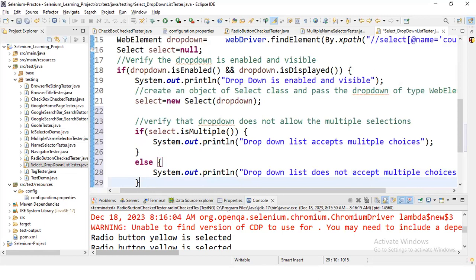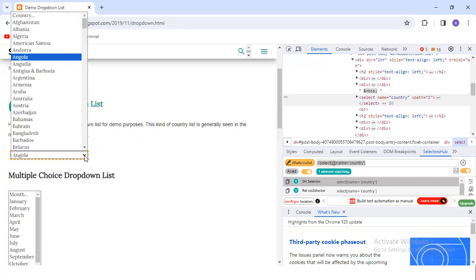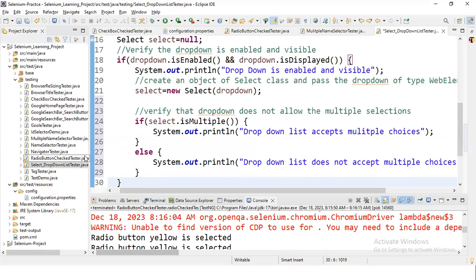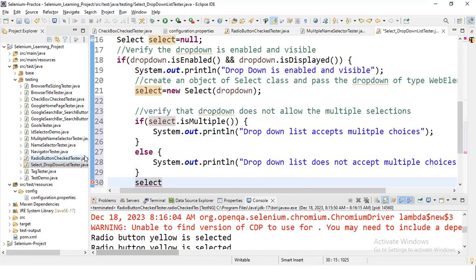Okay, so now in this way we can verify whether the drop down allows single selection or multiple selection. If you want to check how many options are available in this drop down list, you can check using the Select class, because this select instance handles that particular drop down list. On that drop down list, how many options are available, if you want to check?